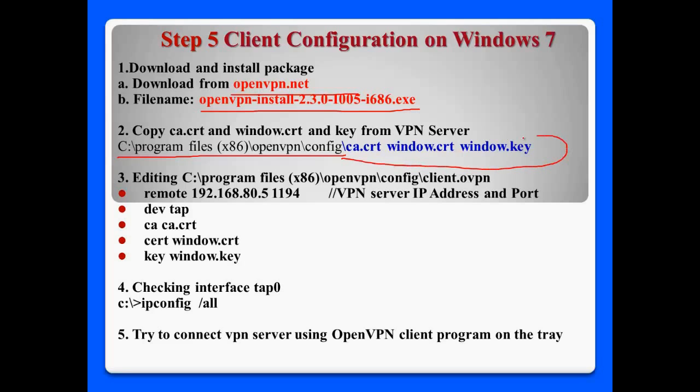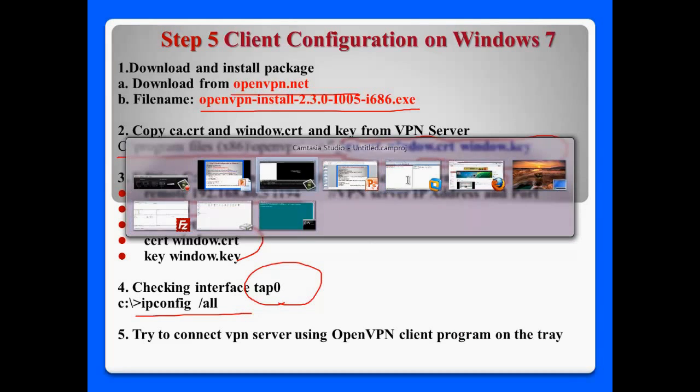We need to copy this kind of keys from the VPN server: CA, Windows client certificate, Windows client key. And number 3, in this directory, we can find this file, the client file on Windows, client.ovpn like this. So here we have to check remote, the device, and the certificates here, CA, Windows client certificate, and Windows client key. And then number 4, checking the interface tap0 using this command. And then we can click the tray. Okay, then let's start here.